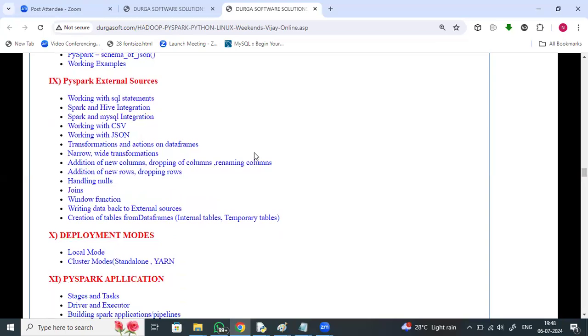PySpark external sources, working with SQL statements, Spark and Hive integration, Spark with MySQL integration, transformations and actions, narrow and wide transformations, new columns, dropping columns, renaming columns, handling nulls, window functions, writing back to external sources, deployment modes, local mode, cluster mode, right?